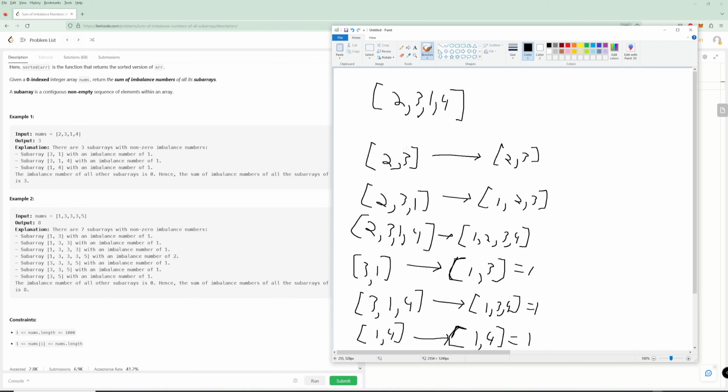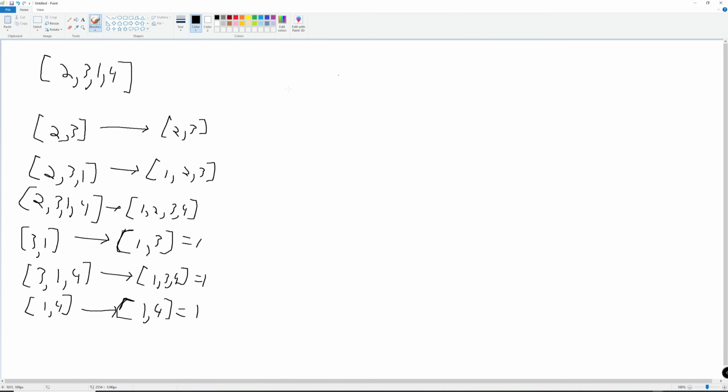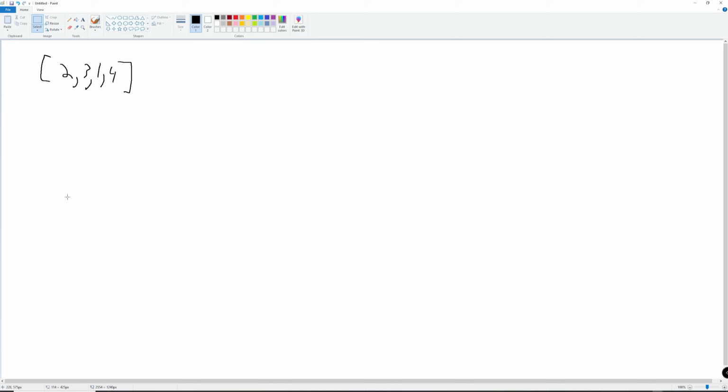So how do we do this problem? Let's think about it. For just this 2, 3, 1, 4, what would be the brute force of doing that? Well, that would be pretty straightforward. We would have a loop for all left ends of the subarray and all right ends of the subarray, so we loop through every single possible one. This will give us every subarray. We can sort it, and then we just go through left to right and count up the imbalances.